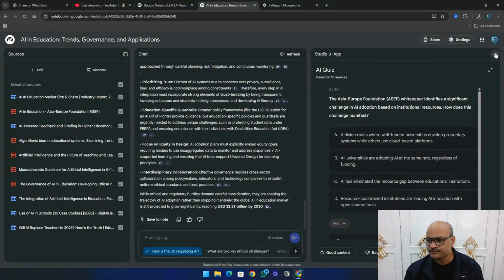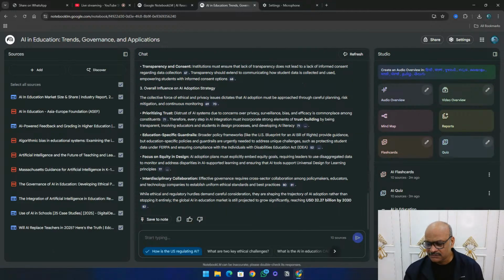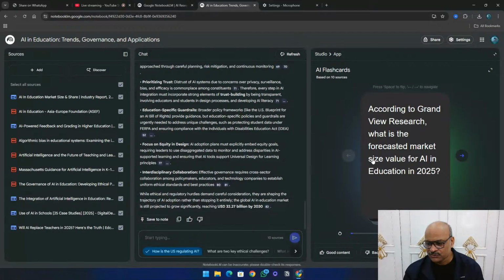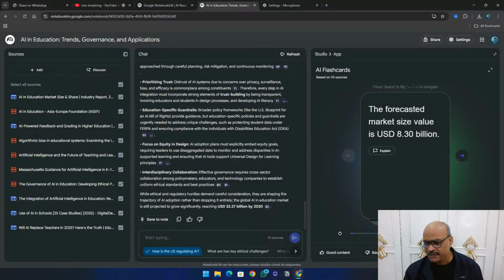Now, after that, the flashcards have also been created. So we are going to see what the flashcards are. So these are the flashcards. On these flashcards, we see: according to Grand View Research, what is the forecast market size value of AI in education? If you want to see the answer, you simply click here.